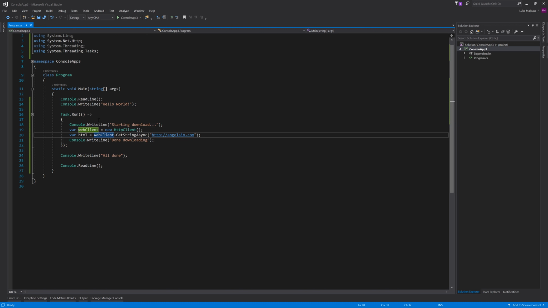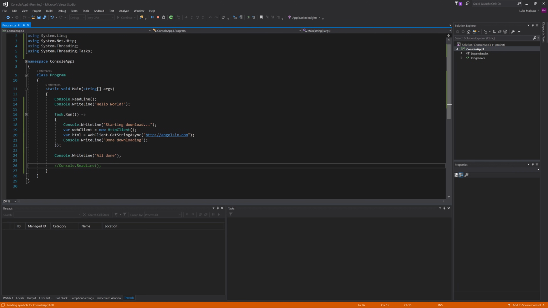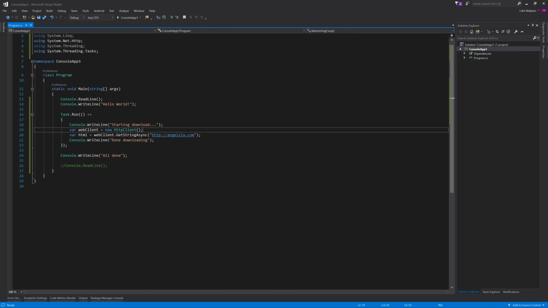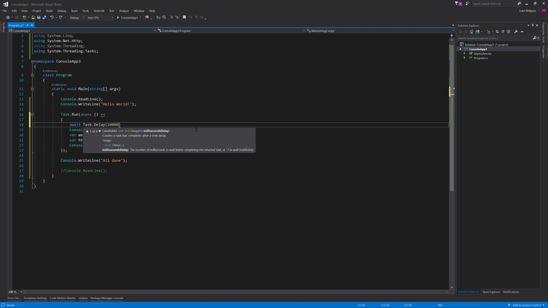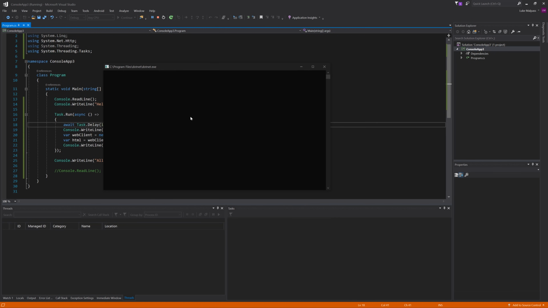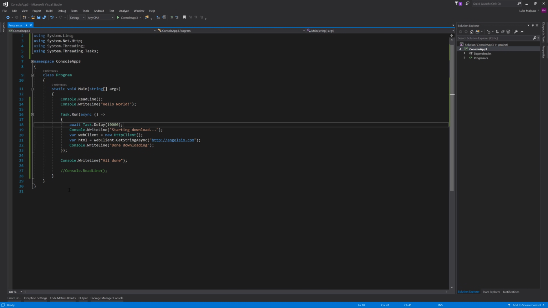So when we create this and run, if we were to remove the read line and press enter, even though this is downloading, this will just instantly exit. So we can prove that as well by, say, putting an async into this task and awaiting task.delay 10 seconds. And if we were to run this application and press enter, it instantly closes. And that's because, as we showed again in the previous example with a plain old thread, it's a background thread, so it's not going to wait.